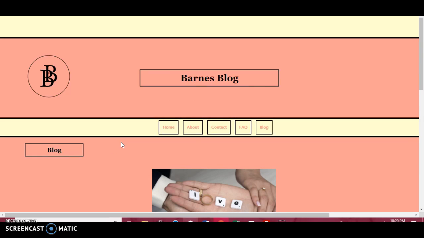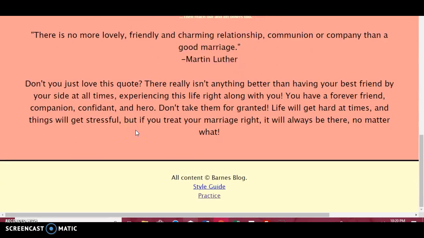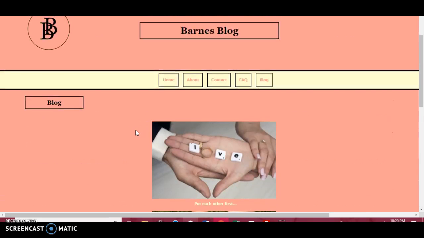The main purpose, I guess, behind the website: I wanted to make it simple and user-friendly, kind of straightforward, and I wanted all of the images and the content to be applicable.